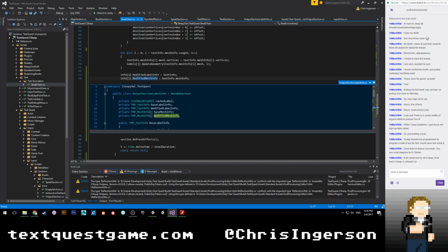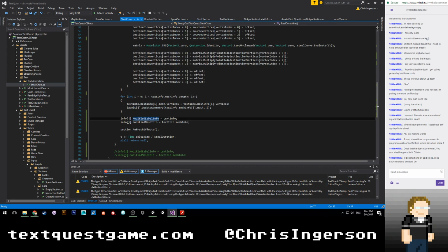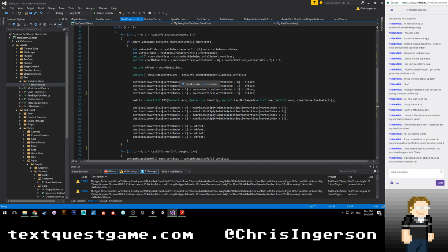See, and here's the thing. I can't actually really use base mesh info because the base mesh info is what it looks like at the very beginning, which is to say the S's would still be scaled. So that doesn't really solve my problem. My problem seems to be something about this specifically. Something about assigning the mesh info is off. And I don't know what.